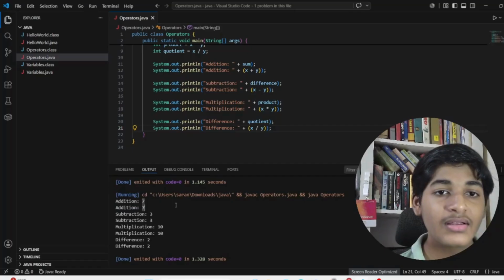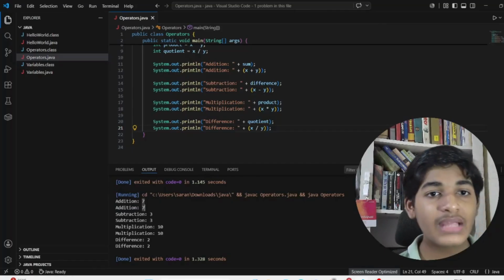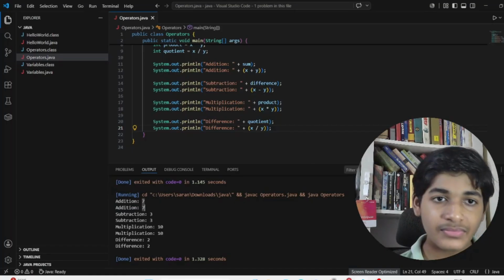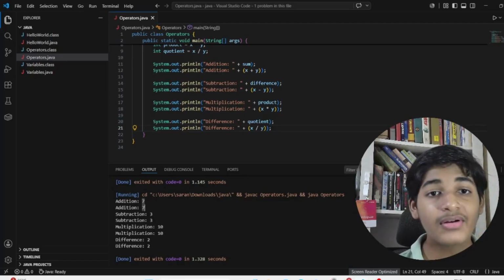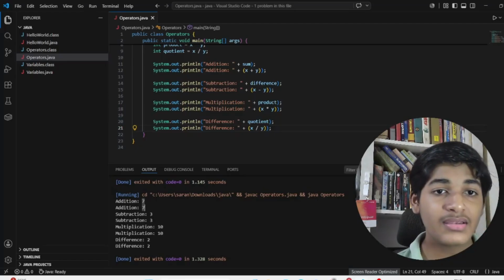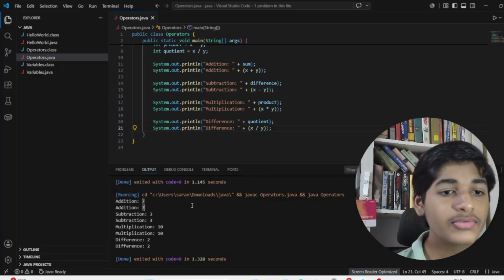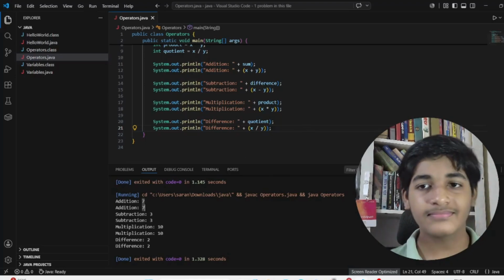That means it's our wish to use any of the two methods, either to create a third variable or to directly print its arithmetic operation. Both will result in the same result.